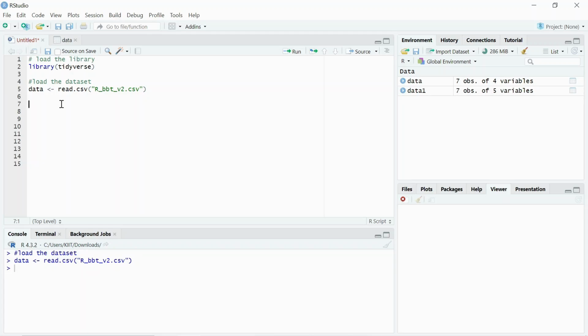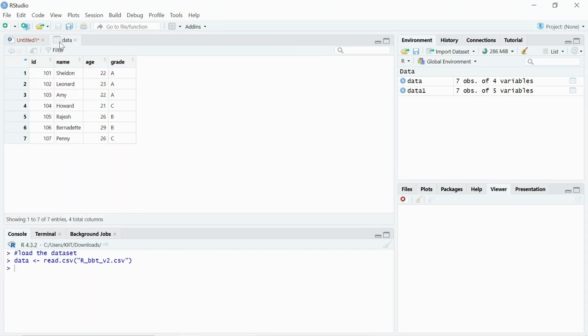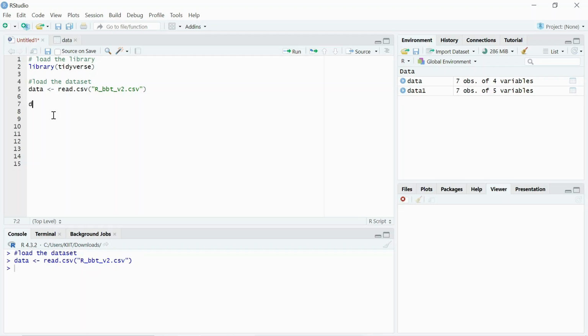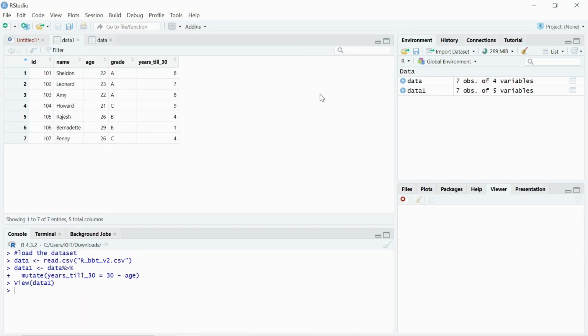Let's take a look at a simple dataset of students with name, age, and grades. Now, suppose we want to add a new column that calculates the number of years until each student turns 30. Here's how we can do it with Mutate. Years till 30 is equal to 30 minus age. And you can see we've calculated the years until each student will turn 30.